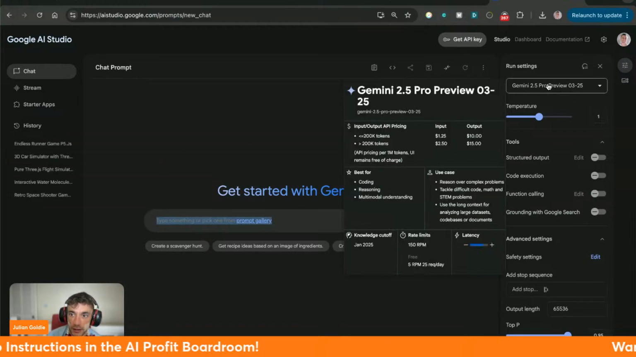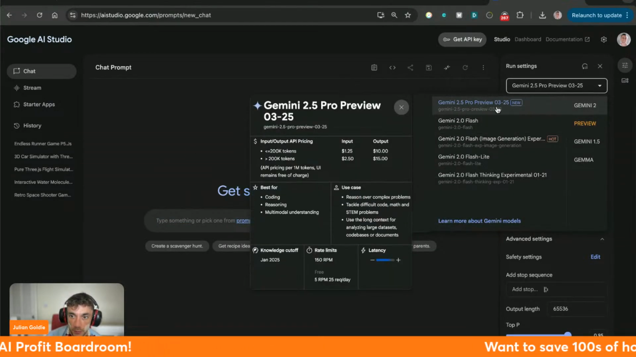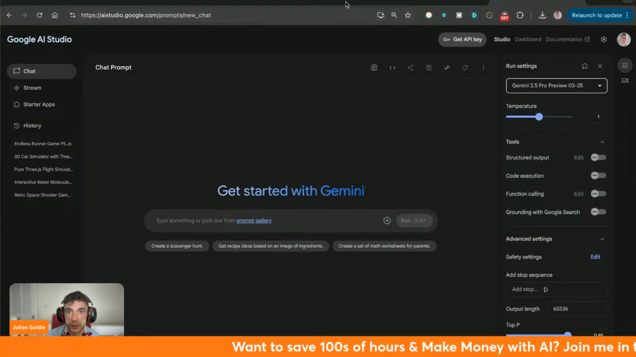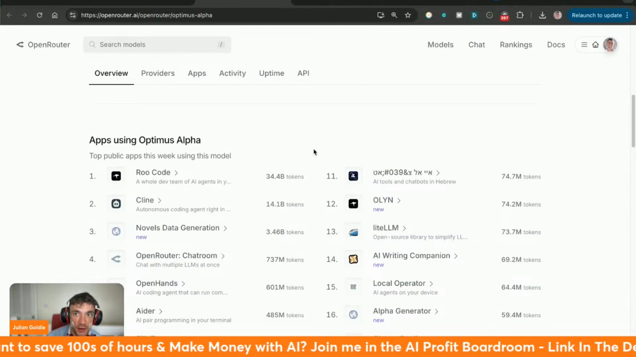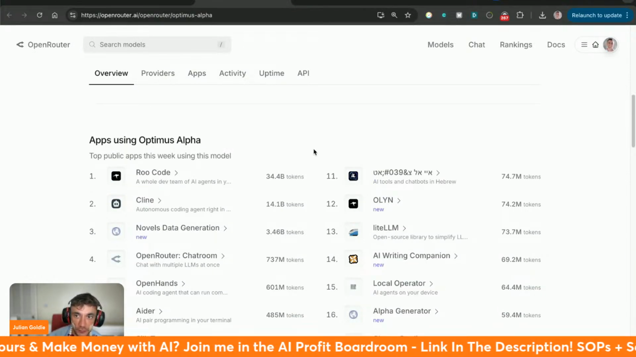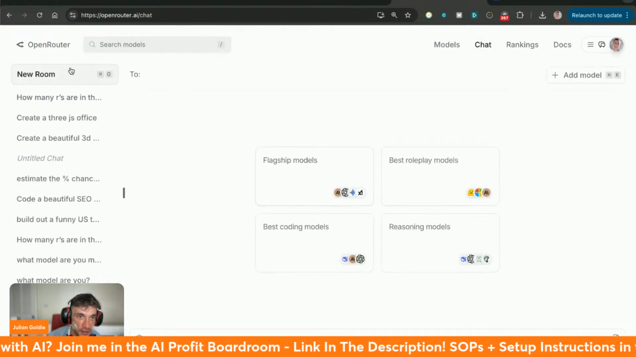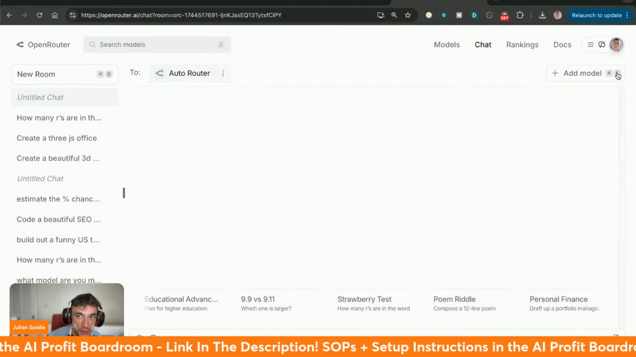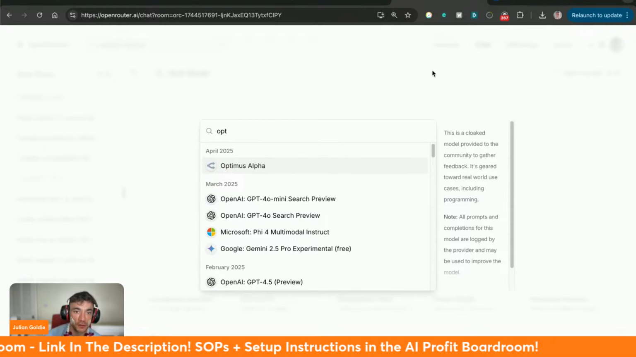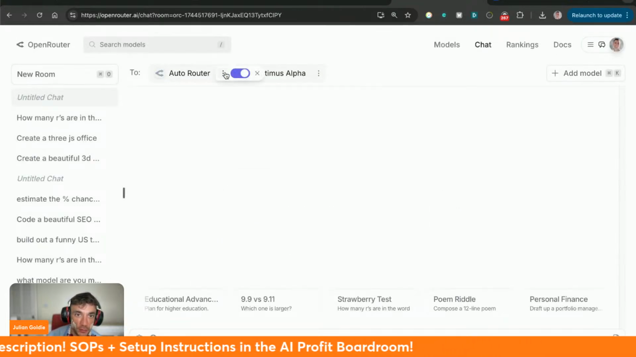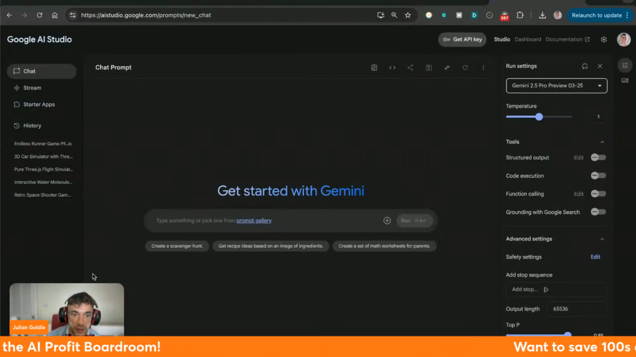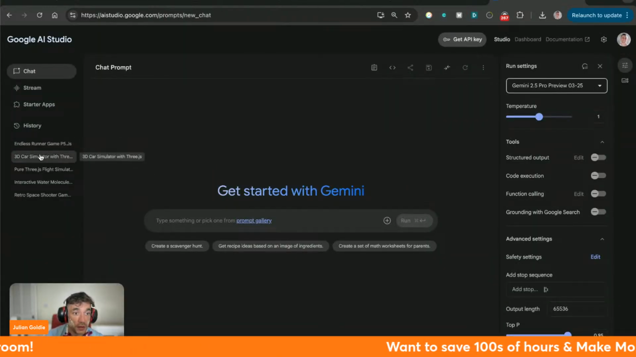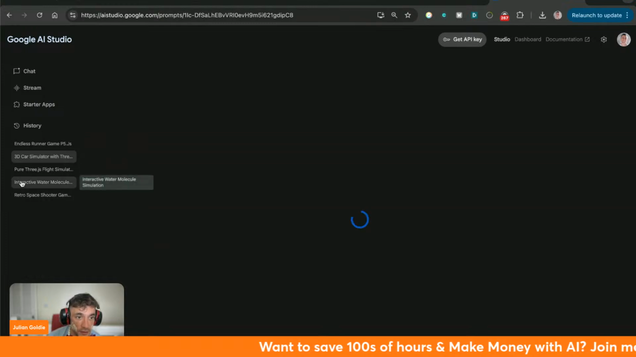So if we go into Gemini and then we select 2.5 preview 0325 in the top right, we can start using this to code things out, right? So we're going to be comparing these side by side and seeing which one performs the best. So let's start out. Inside the chat here, we'll start using Optimus Alpha. So you can just select Optimus Alpha from the drop-down model. I'll remove auto router and we'll just stick with this one. And then we've got the same inside here. So we're going to go with a very basic thing here.